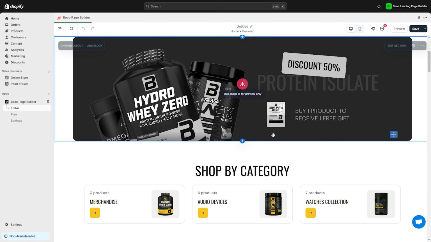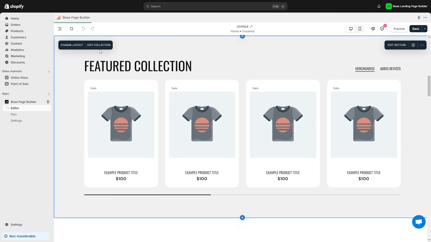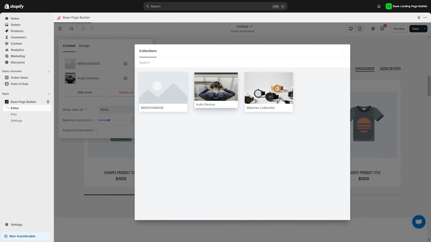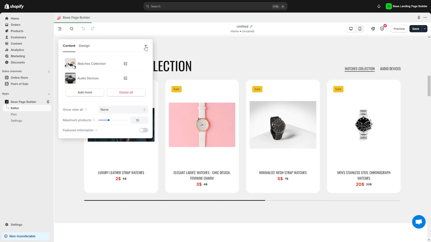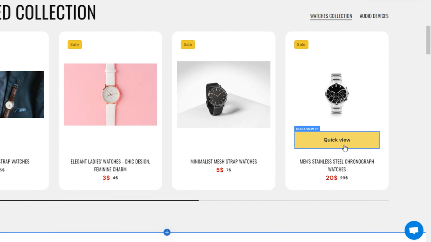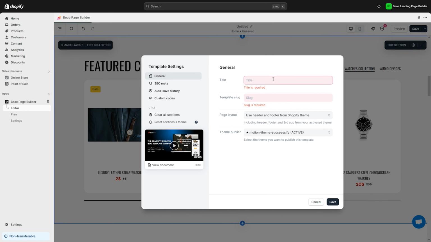Next, I'll scroll down to the Featured Collection section. The featured collection is designed to showcase a curated selection of products on your store's homepage, highlighting key items that you want to draw attention to. Most featured collection templates have been pre-built with a Quick View button. When you hover over a product card, the Quick View button will appear automatically. Isn't that great? I'll go ahead and save and publish this template so we can see the results in action.